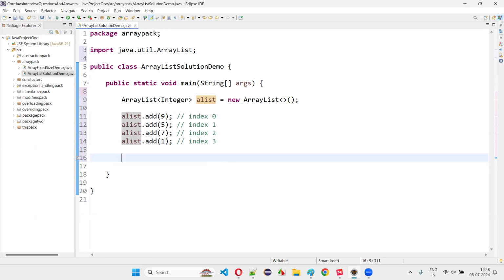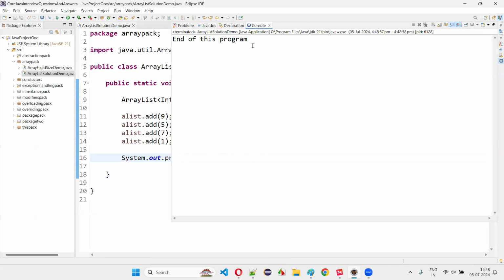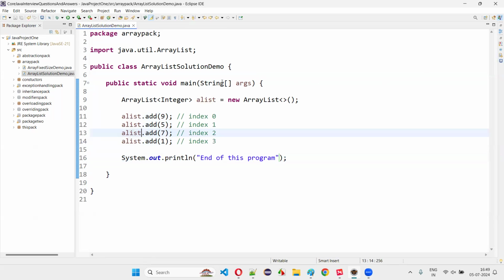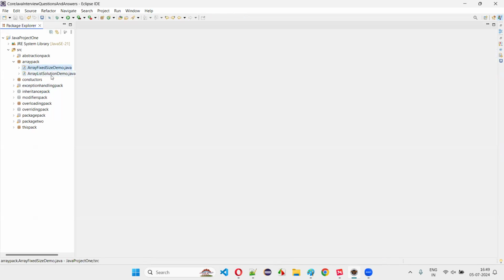Okay, so here I'll simply write System.out.println, end of this program. You will not get any error or problem, guys. That's how I can say that array list is not fixed in size. The end of the program got printed, doesn't matter how many elements you are going to store into the array list. Okay, arrays are fixed in size. That is the disadvantage of the array.